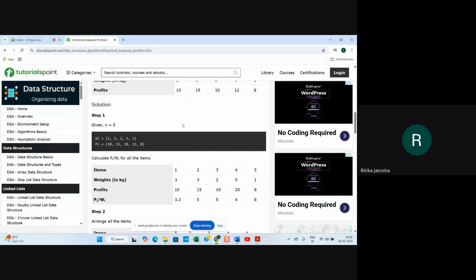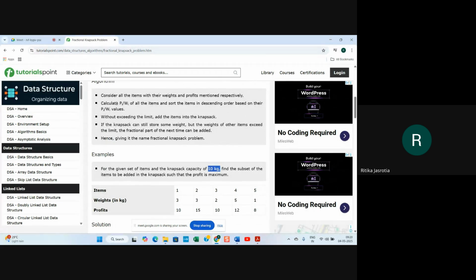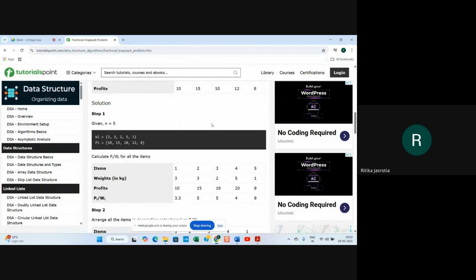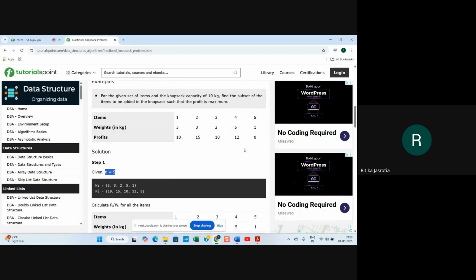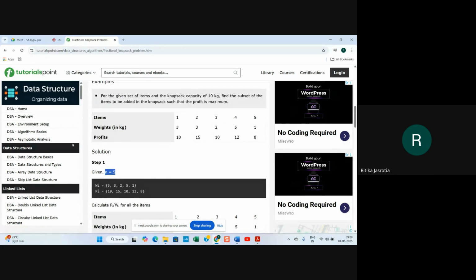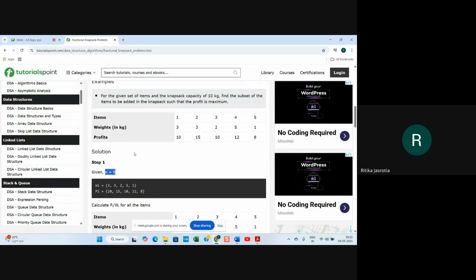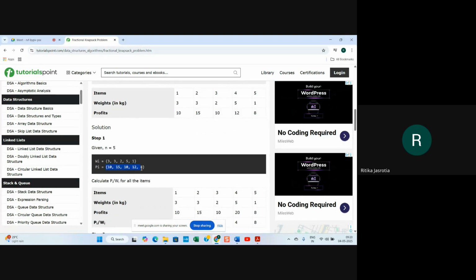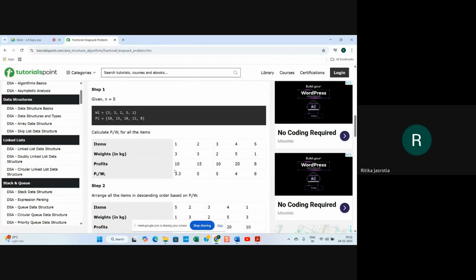So step one says that you have to calculate PI divided by WI of all the items. That is profit divided by the weight, right? So number of items are 5. Your n is 5. Your weight WI array will be 3, 3, 2, 5, 1. So the weights array is this, and the PI, that is profits array, is this. These are the values of the profit array. So these you have to take in your program when we implement it. We write a program, right?